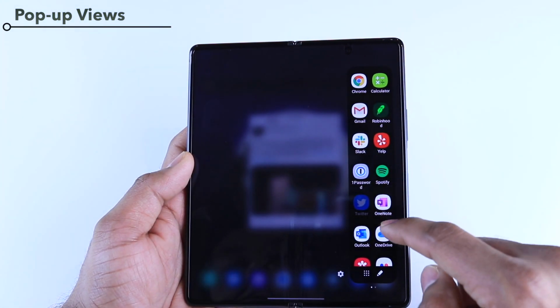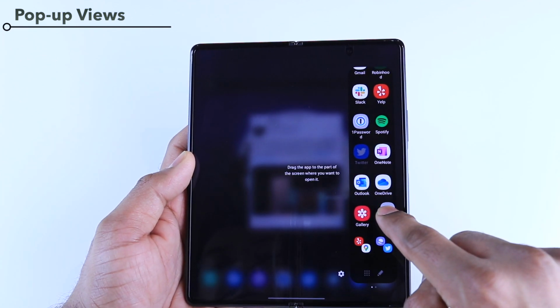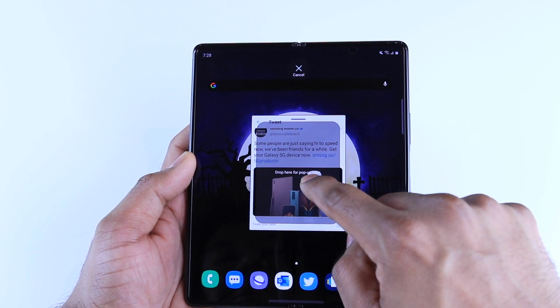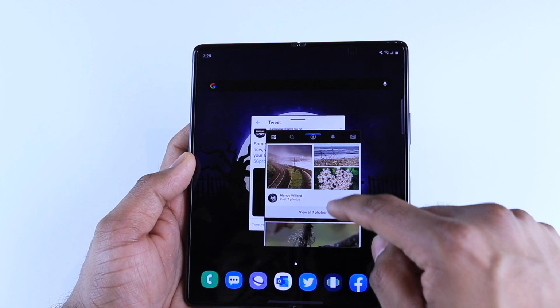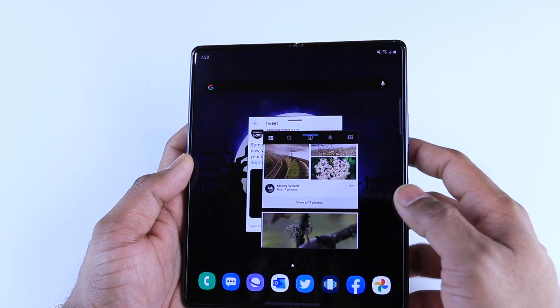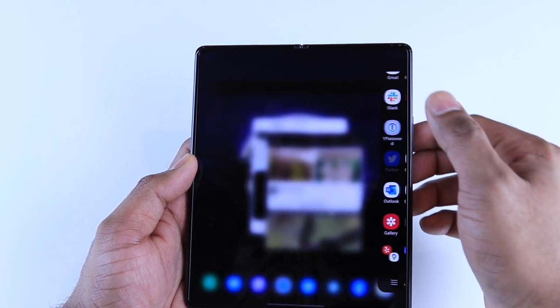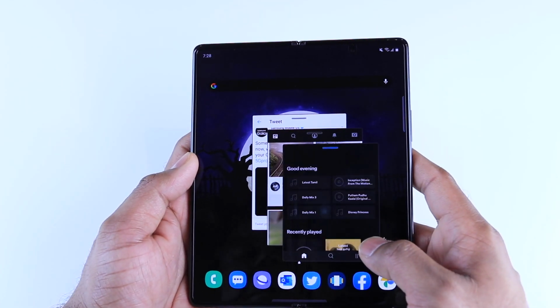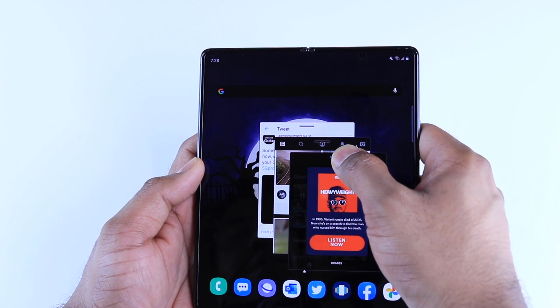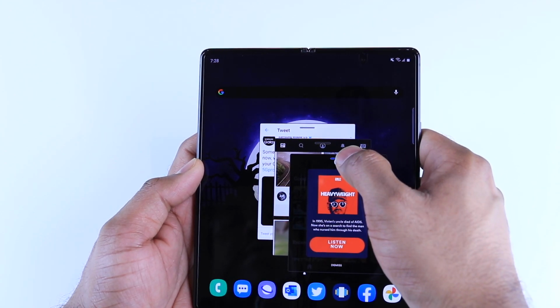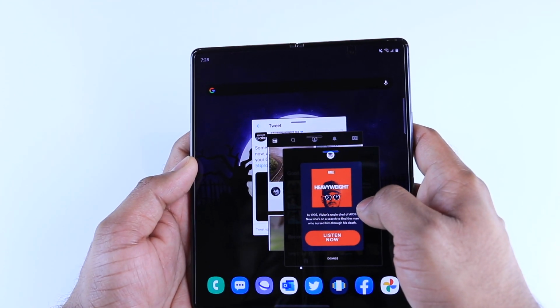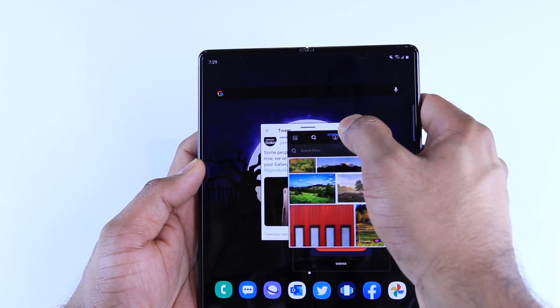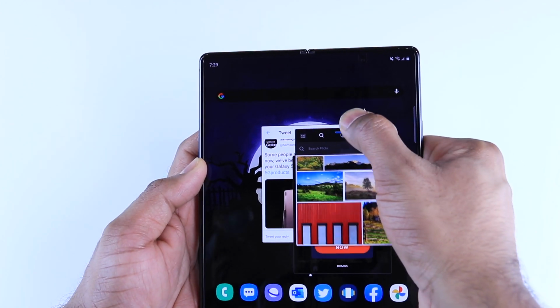Now I can go back and again open another app. For example, let's open Flickr. I'm going to open it again in the pop-up view. So you can see here that I have the options to open multiple apps in pop-up view. So again, I'm opening Spotify app here. Now I can tap and hold the blue bar here and then basically move the app around, right? So I can move to any part of my screen.